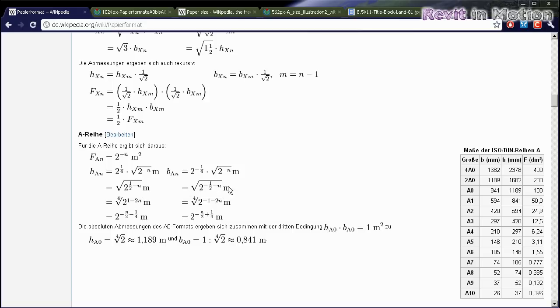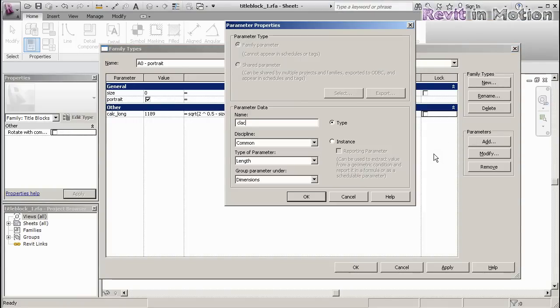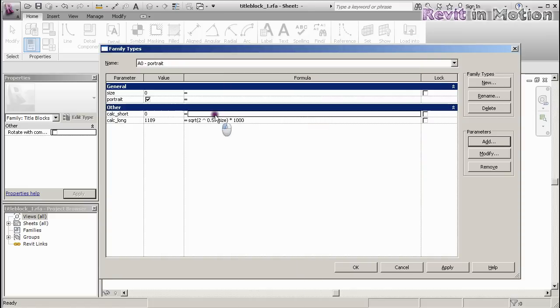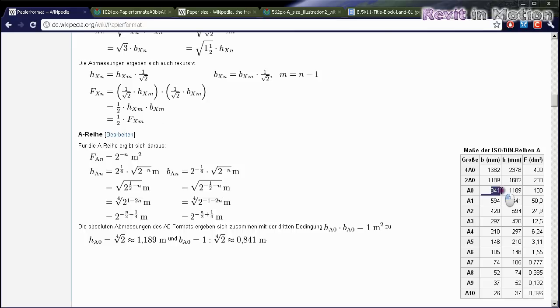We need the second one, the short side, which is going to be negative a half minus n, so we're going to put that in as well. Calculated short side is going to be an integer as well, and grouped in other. Square root of 2 to the power of negative 0.5 minus size, times 1000. And we put the parentheses around here just to make it easier to read later on. Right, 841 is the short side of this.